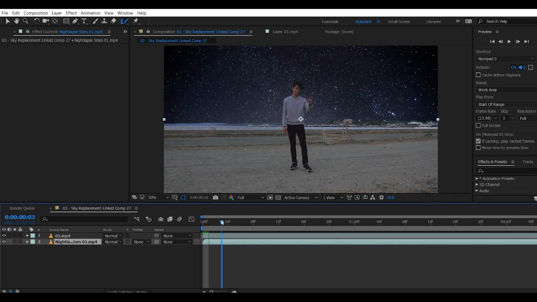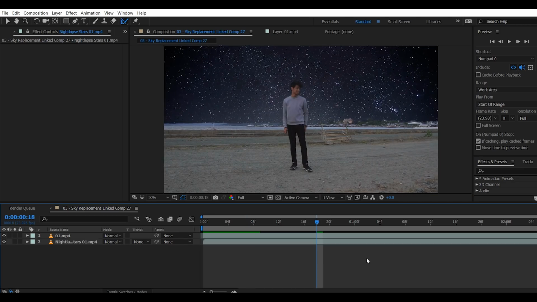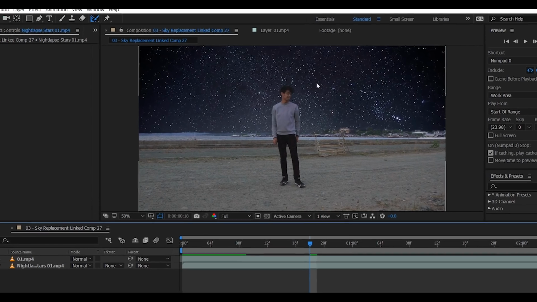Damn, it's pretty terrible at the moment. The next step is to make it as realistic as possible. Since we use a night sky, we have to match the color and exposure of our background and our foreground.